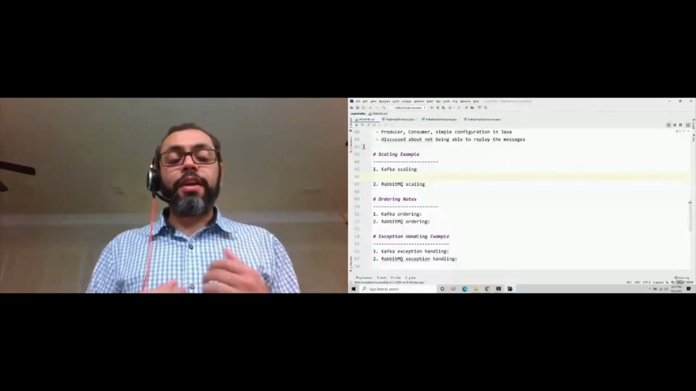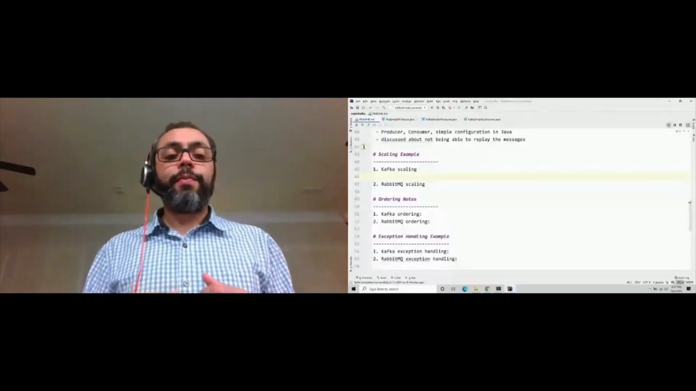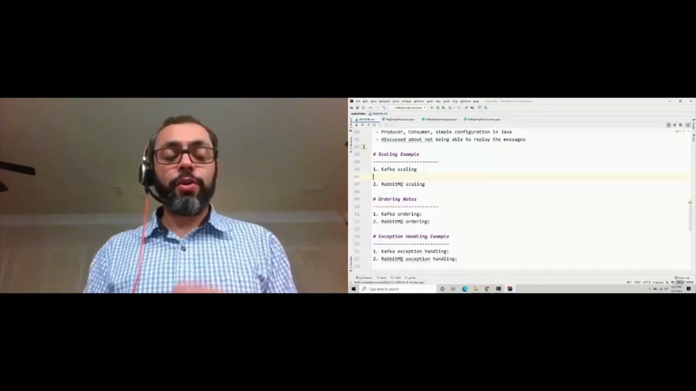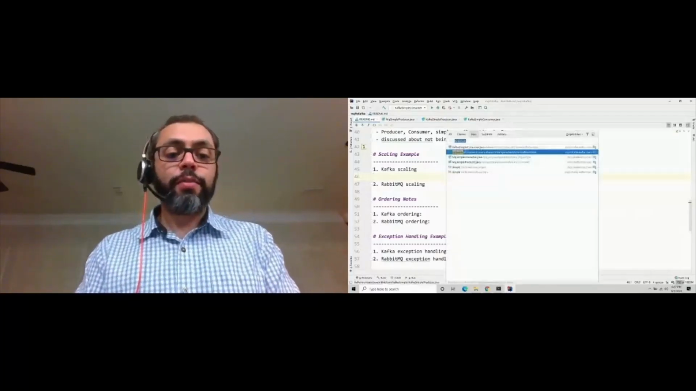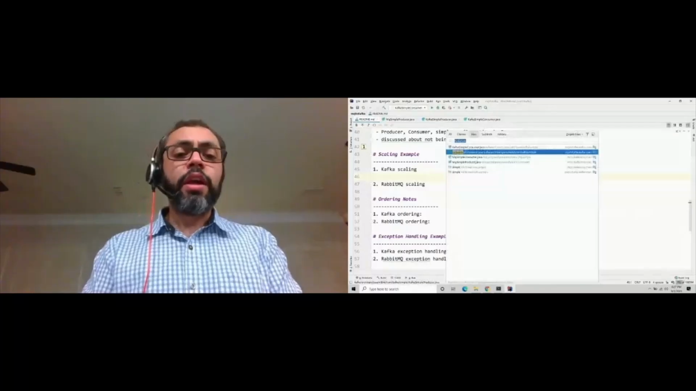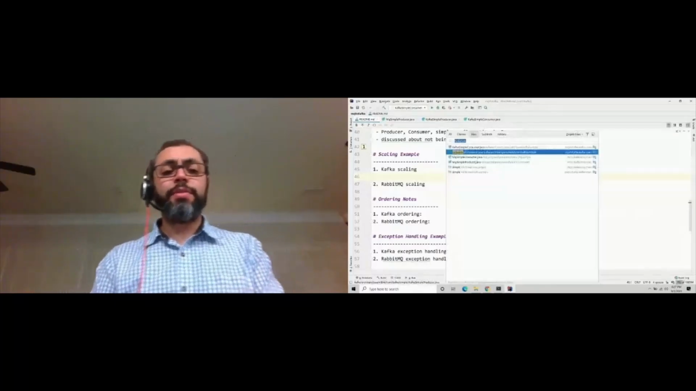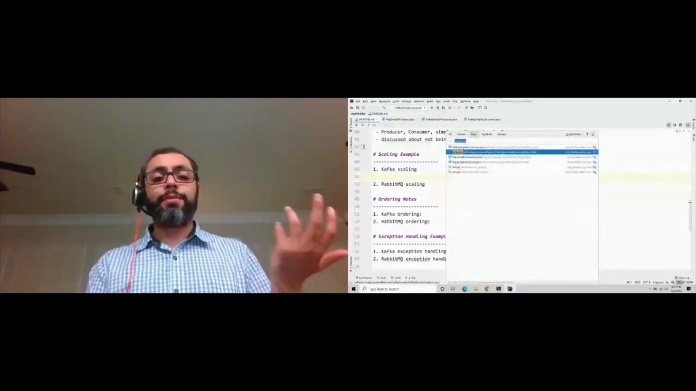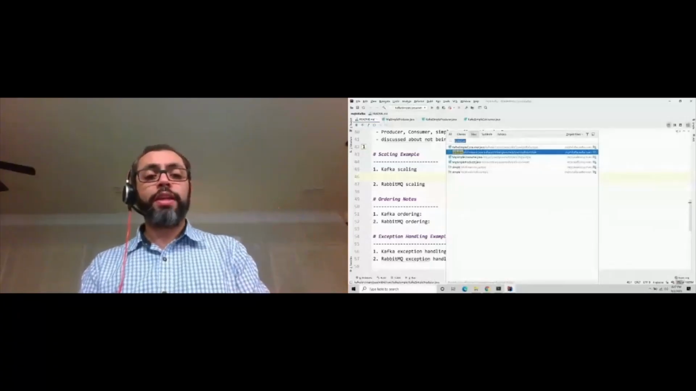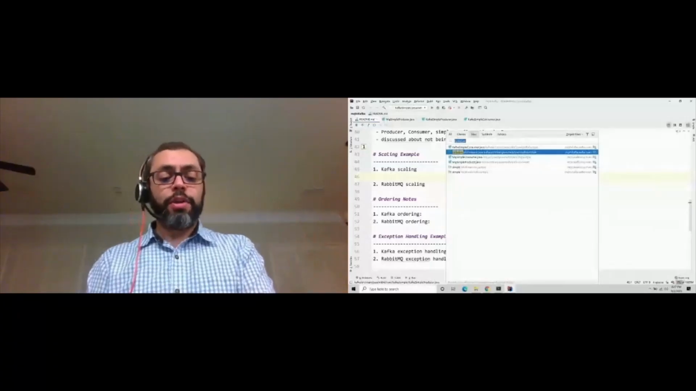Now, the way Kafka and RabbitMQ do scaling is fairly interesting. So let's look at RabbitMQ first. MQ scaling producer. Essentially this producer is the same thing, but instead of producing 5 messages, in this case I'm going to produce 20 messages, 1 through 20. So let's go ahead and produce them.